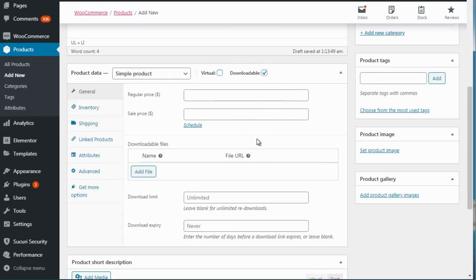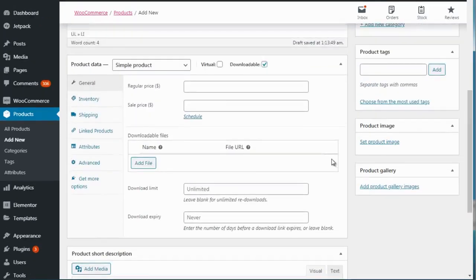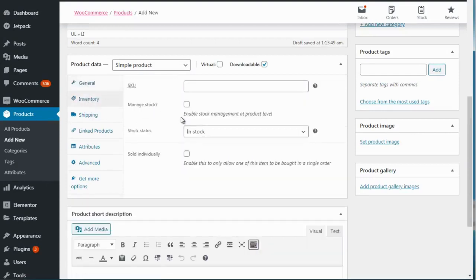Now, if you do downloadable, it gives you the option to add a file, like a PDF or a video course or something. But if you want to enter the URL, you would need to have some sort of extension that allows you to integrate digital products. But for now, to keep it simple, you can simply upload the file here. And of course, it says download limit and download expiry. Okay, so after that, you can go to inventory, and it has the SKU.